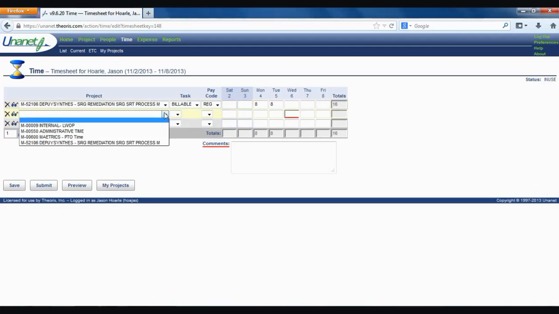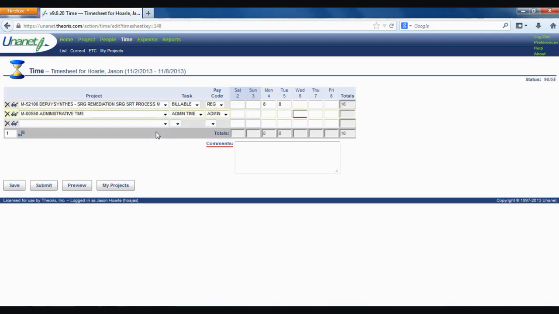then you will select, let's say we want to add admin time for this week for watching the training. So we will select that from the menu, and then you'll enter your hours in the appropriate day. And then for admin time, it's also required that you enter a comment. So I will say that I have been in training, and then when you click on a new cell to enter your time, you'll see that the one that has the admin time now shows a green triangle indicating that there are comments.